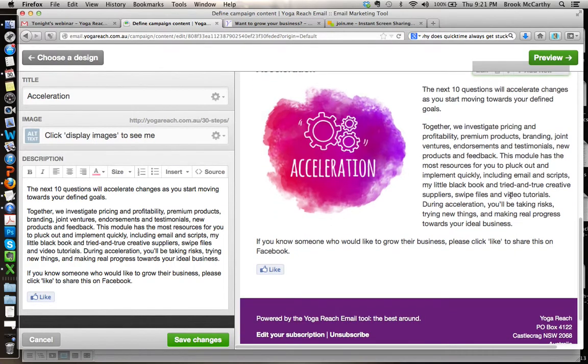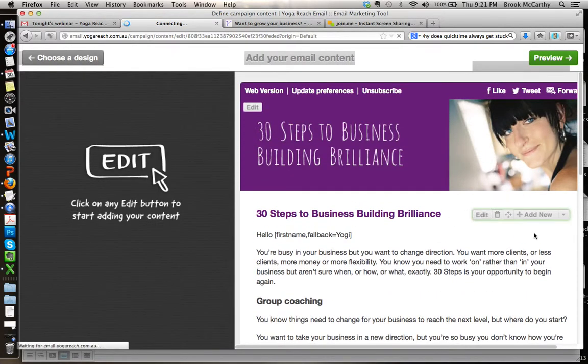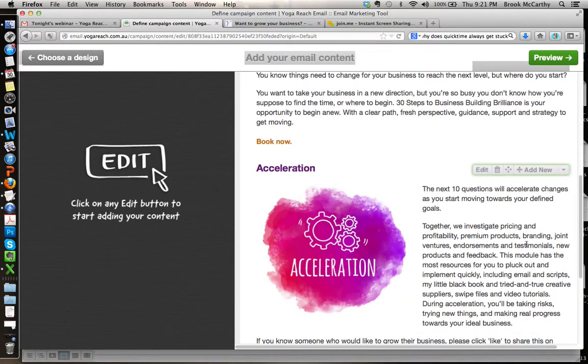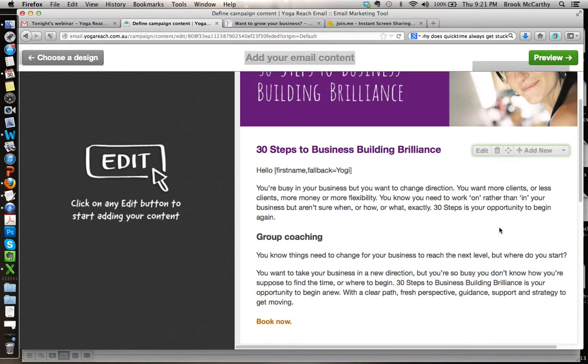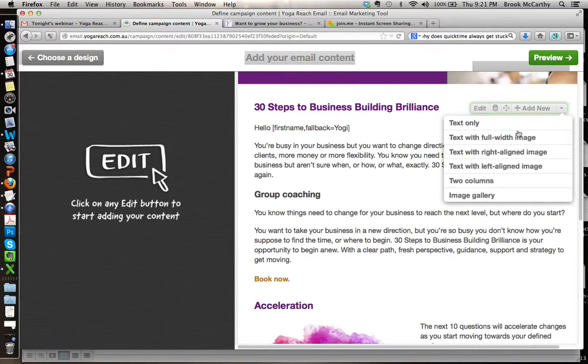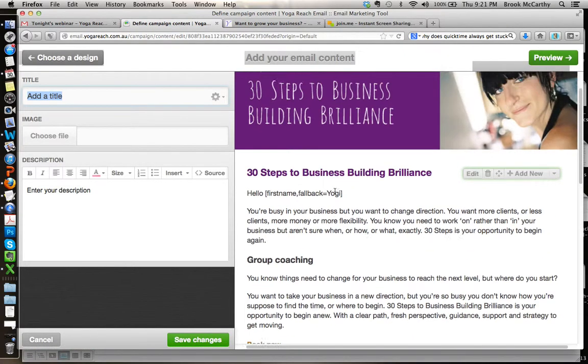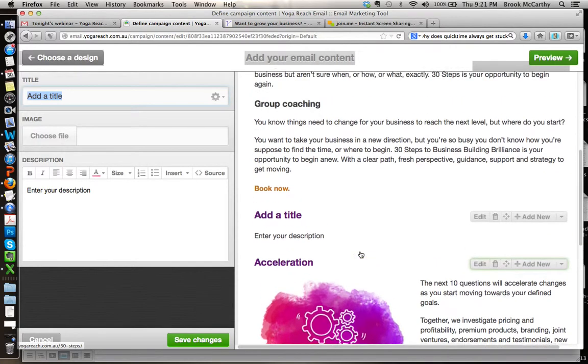So you can see now we've got two options. We've got one block, we've got two blocks. Now this one doesn't have an image. Like I said before, it was text only, and I've changed my mind and I've decided I really do want an image on this first block. So all I do now is I simply go add new, and I go right aligned image this time, and you can see how it's opened it up directly under.